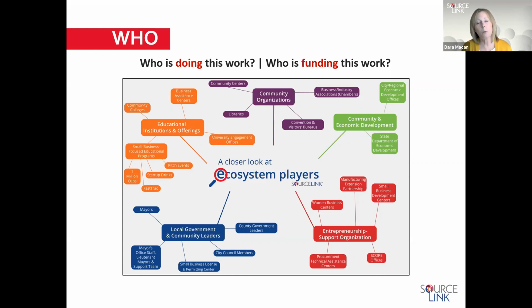We also find that when we're building out a platform or a way for the community to connect together, we create an ecosystem of support. And so we have taken a visualization here to give you an idea of what some of those typical groups that participate in ecosystem building might look like. So you have your educational institutions and their programming and offerings. You have your community-based organizations and your economic development entities. You also will have your local governments, and we're seeing a lot more activity from mayors and from the public sector, especially over the last year or two. And we'll talk a little bit more about that.